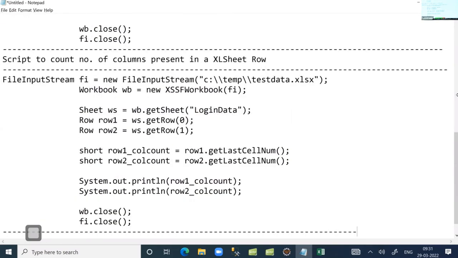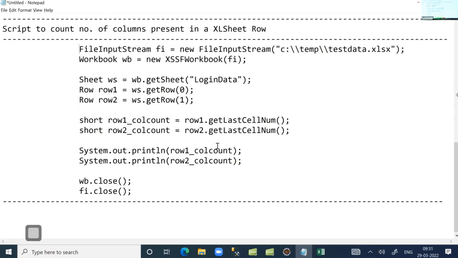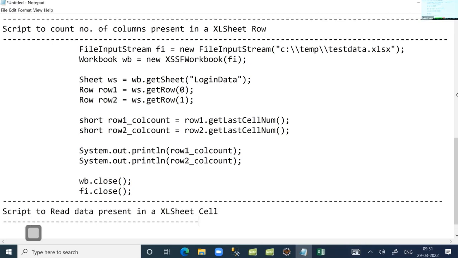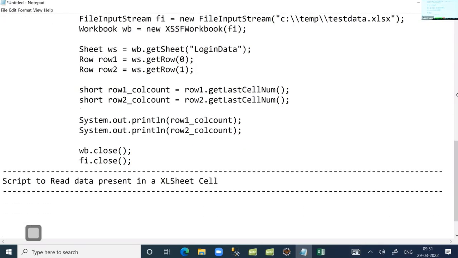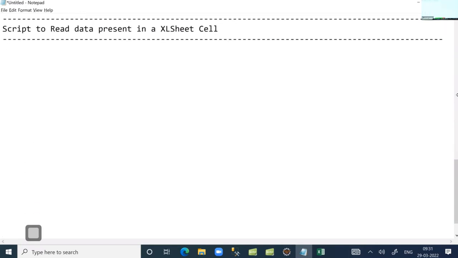Right. Now let me explain how to read the data present in an Excel sheet cell. Note on the topic: reading data present in Excel sheet cell. Refer to the diagram given yesterday.